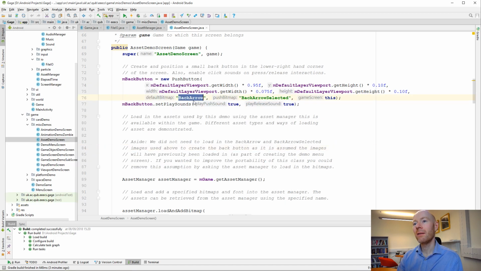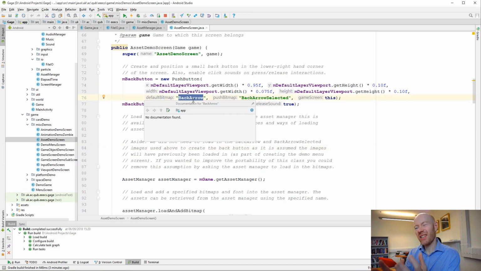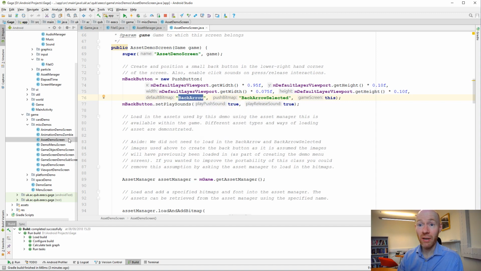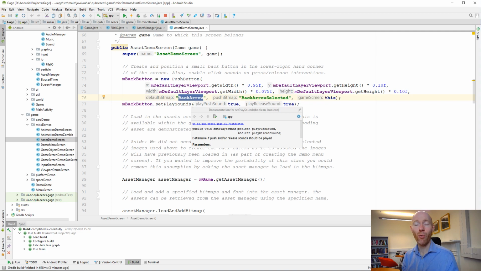Now, this class actually contains an assumption. It assumes that whenever I get around to calling this asset demo screen, at some prior point I have actually loaded in my back arrow and back arrow selected. If I haven't done that, and I know that it will have because it's in the earlier screens, then this particular class has a bit of a brittle dependency built into it, because it doesn't itself load it in. It assumes that something else is going to load the thing in, so it introduces a dependency.